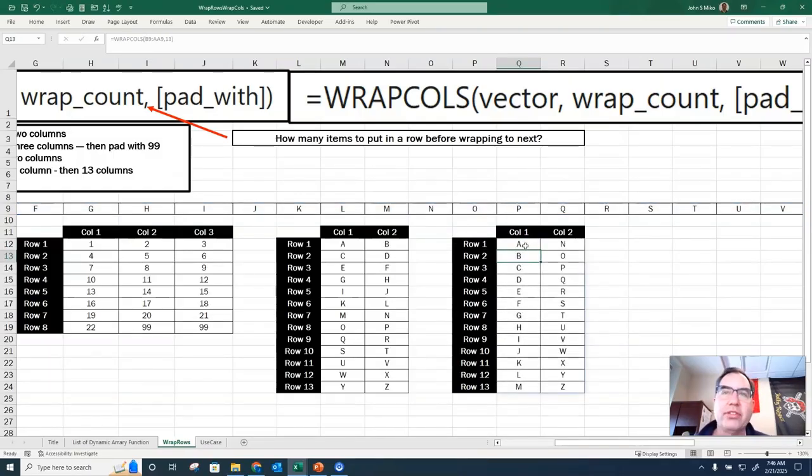So now notice these two have the same shape, 2 by 13. But when I use WRAPCOLS, it wraps in columns. So it fills column 1, 13 items is what I said, and then goes to column 2. So neat, kind of useful. I do get confused myself when I think about it, but obviously it's easy enough to change if it doesn't wrap the way you want it to wrap.